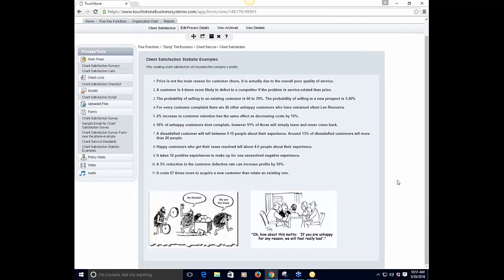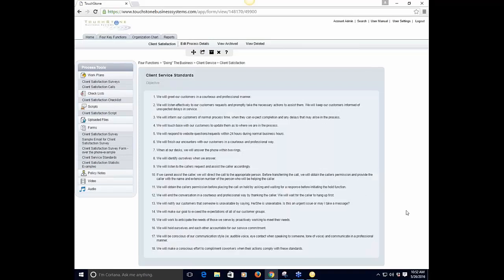But what my intention is with this is to get some motivation behind building a customer service process that will help you retain your current customers and will make the point to your employees how important it is to understand how your customers feel about the service or the products that they're getting. So a first step in this is to develop a list of client service standards or customer service standards. This is a big list, but it's in the library just to give you some examples of the types of things.